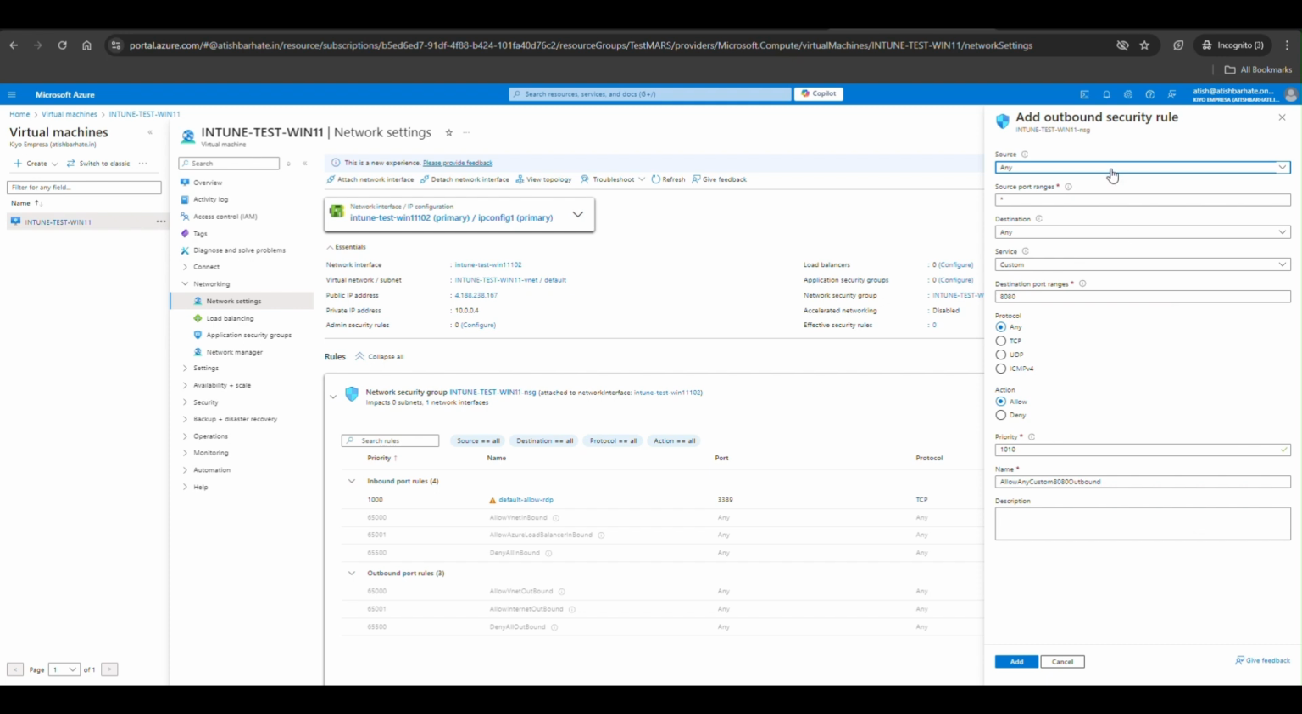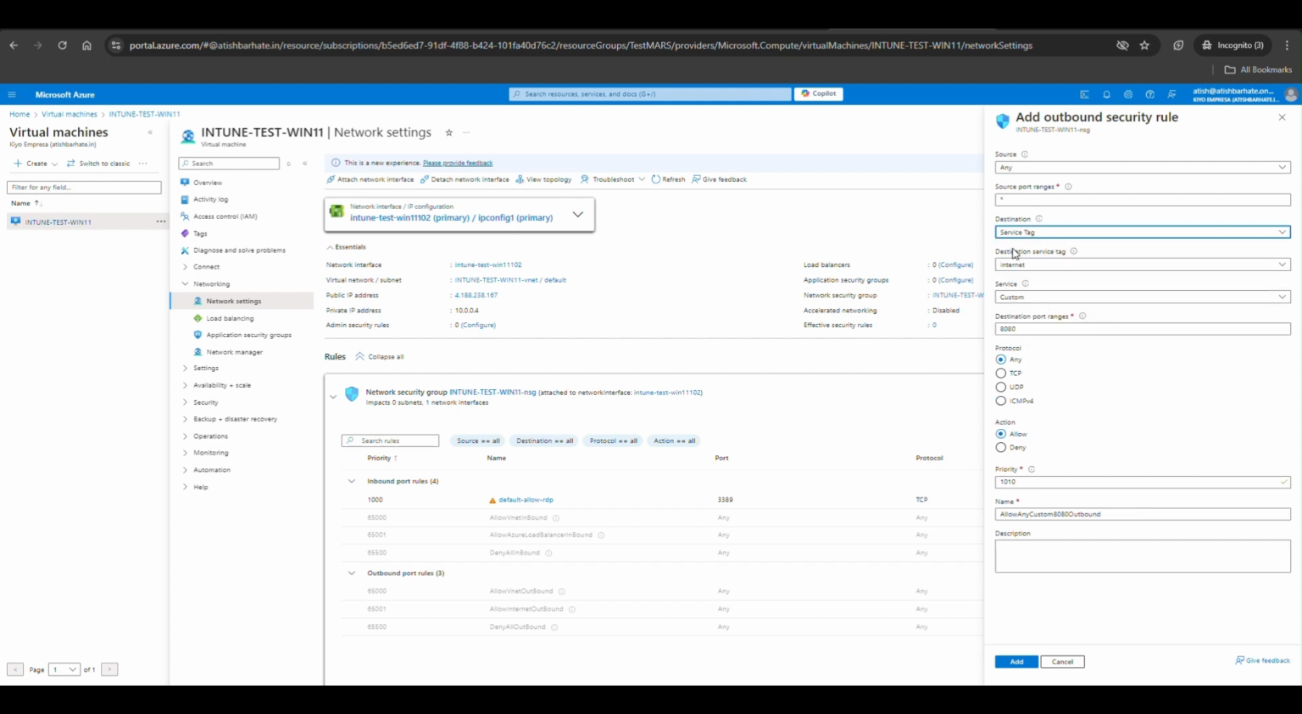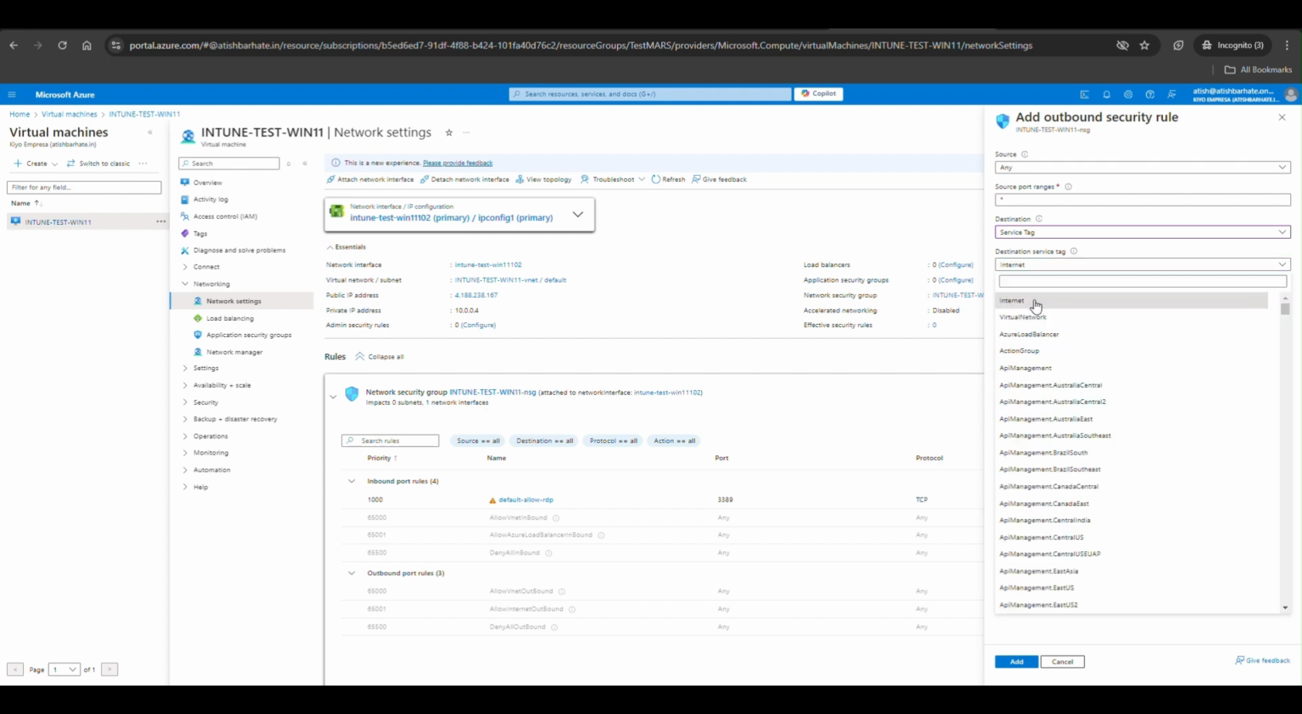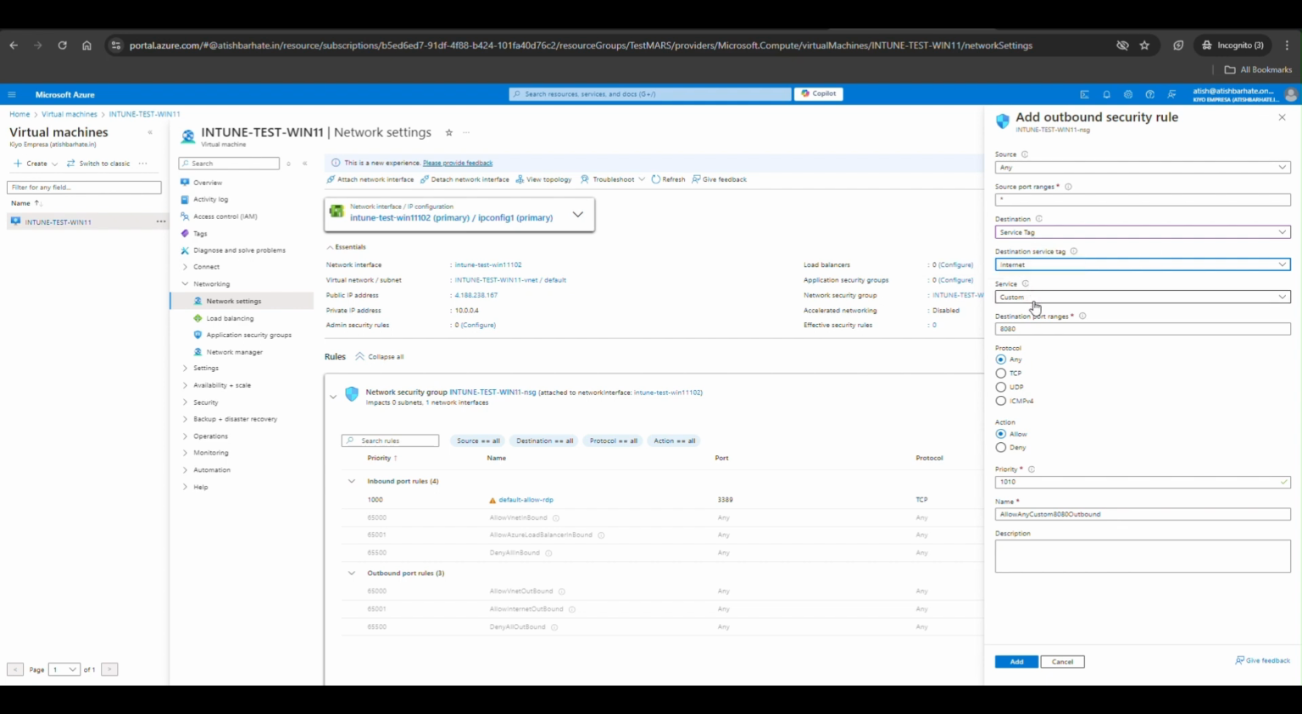Source, I put any, port range any. For destination we have to select service tag, then destination service tag: internet. Service custom, destination port any, so I need to type a star here. Protocol any, action deny.